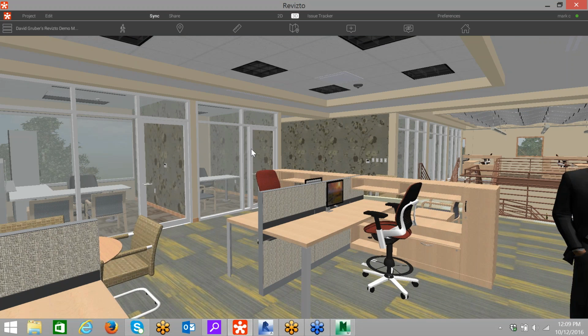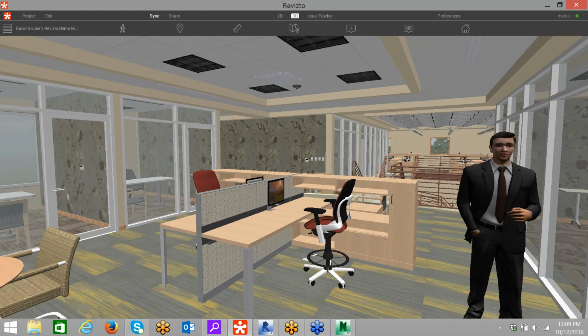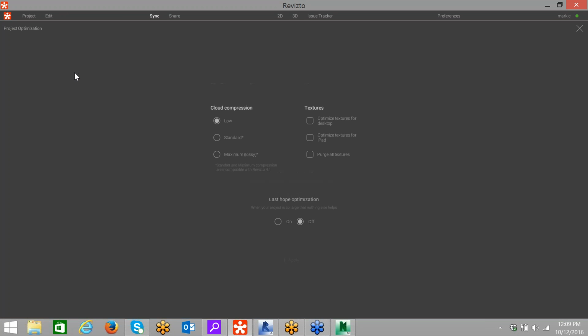Well, now with Revizto optimization, this is absolutely incredible how simple it is. So here is our standard optimization that I brought into Revizto. Simply underneath the Edit tab, we have our project optimization on the bottom. By selecting project optimization, we're given a couple of choices. Low optimization is going to bring this down, I would say, 20 to 30%. We continue to have textures. We have our standard, which might bring it down about 50%. Maximum is going to be a little bit more than that. And then we also have our last hope optimization.